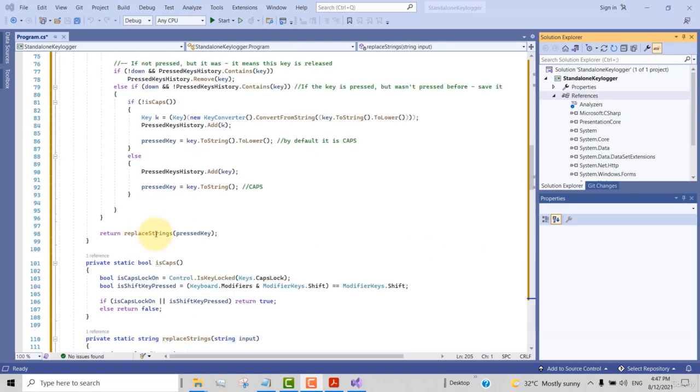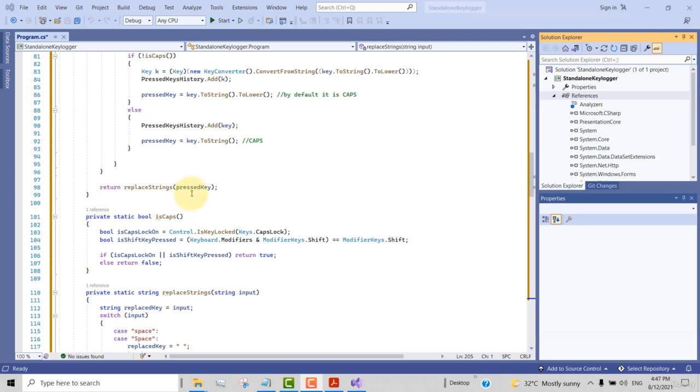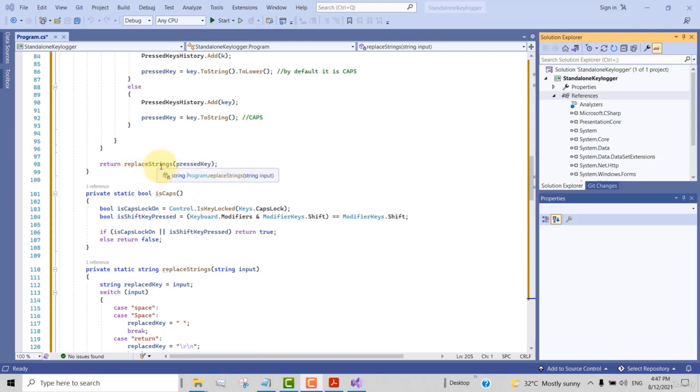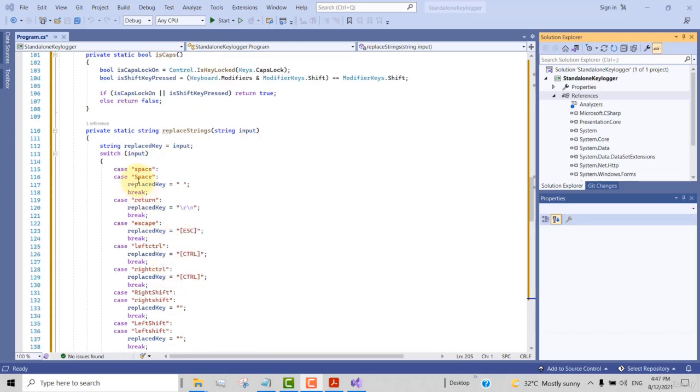So why do we need to replace strings? By default, all keys that are captured have got key names. So let's analyze the replaceKeyStrings function down here. Some keys that are pressed are non-characters. For example, the space bar is not a character. So whenever a key is pressed which is not a character, the capture will return the string called space, either lowercase space or capital S space. So we need to replace that string with the actual character of space.